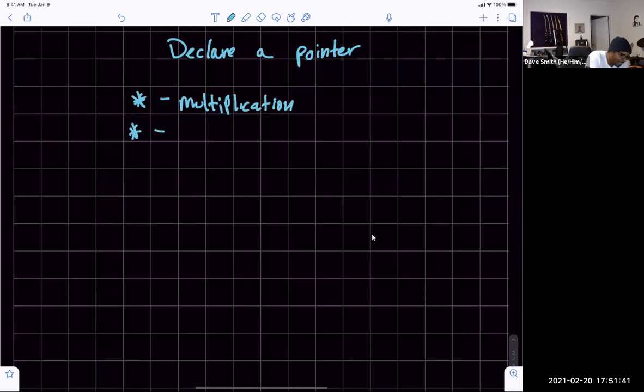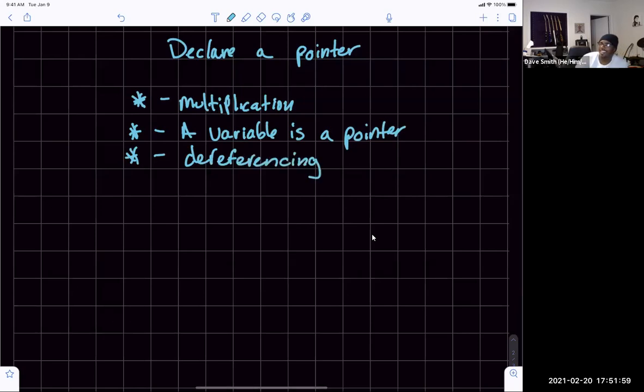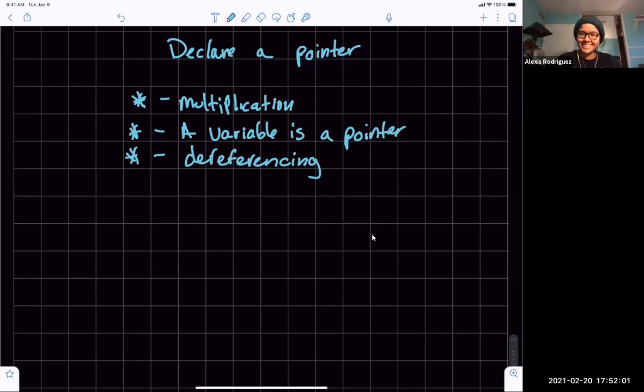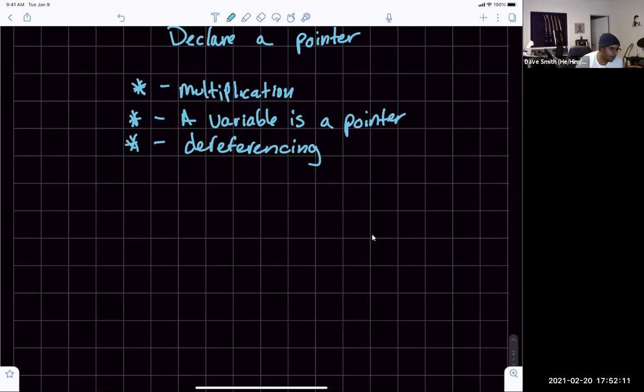One of the meanings means that a variable is a pointer. And the other asterisk is going to mean that we are dereferencing. Dereferencing? Yeah. What does that mean? We're going to find out. Just hold on to your seats and enjoy the ride. All right. So let's talk about this first one first, and then we will definitely get to what dereferencing is.